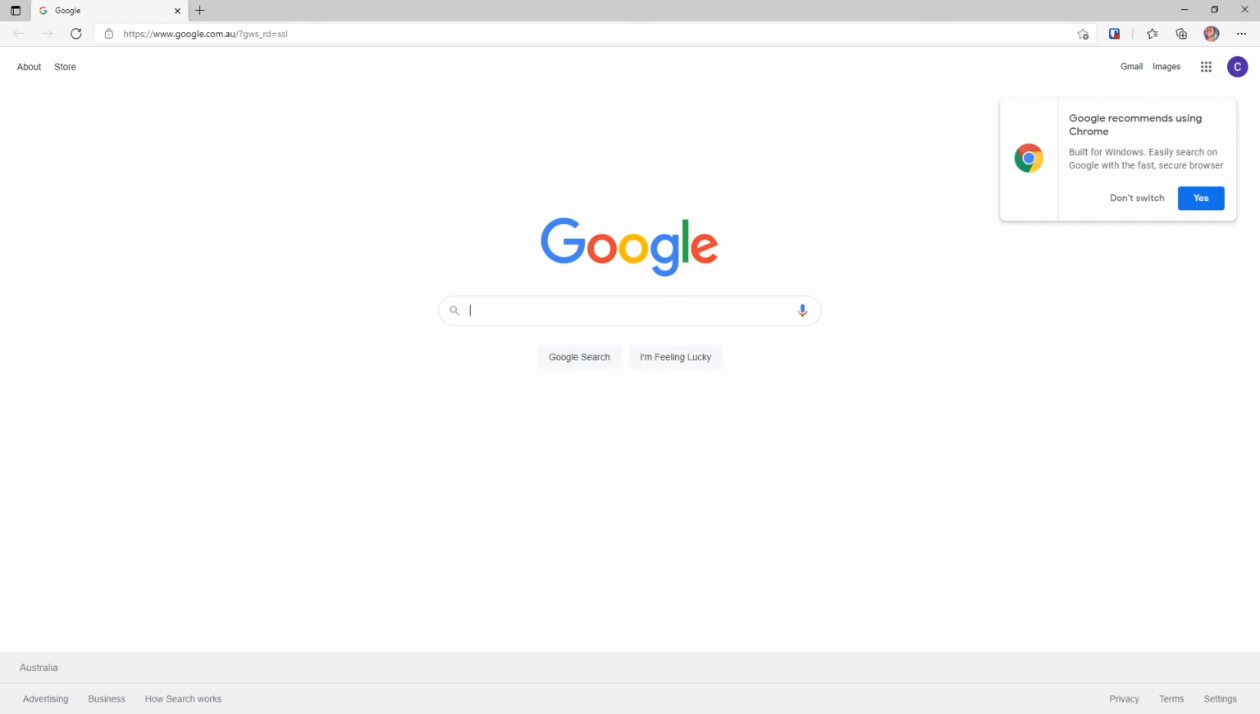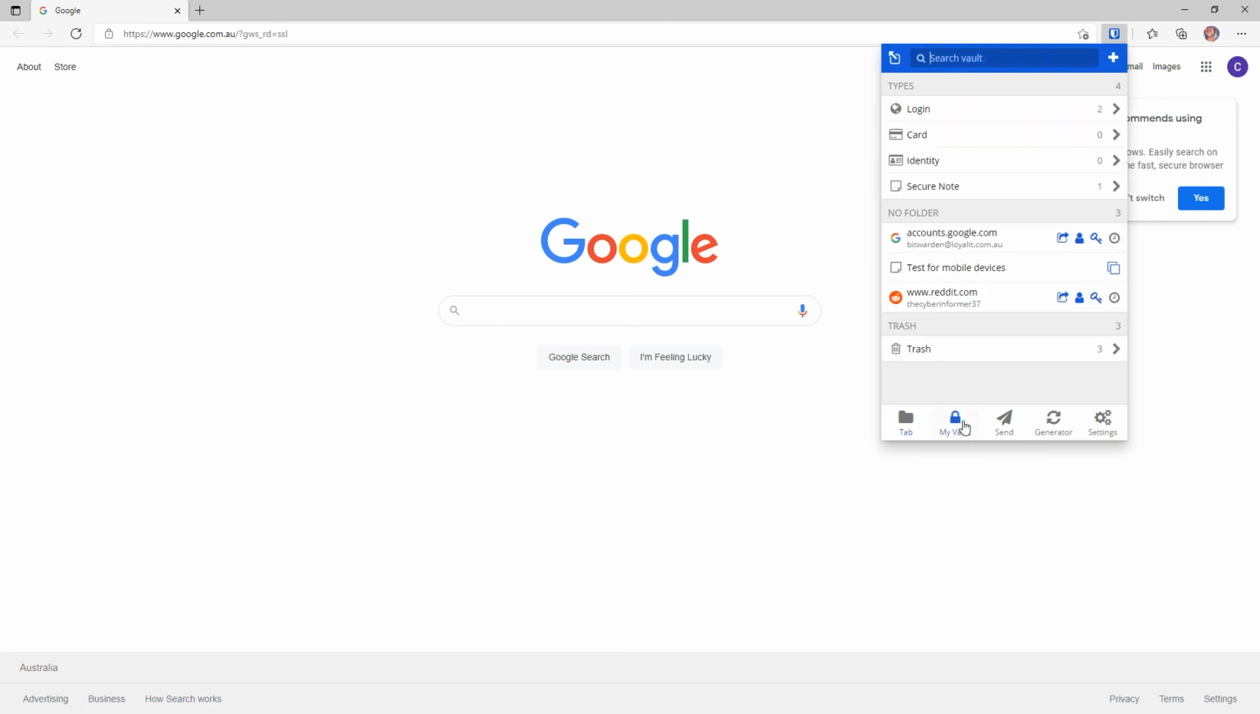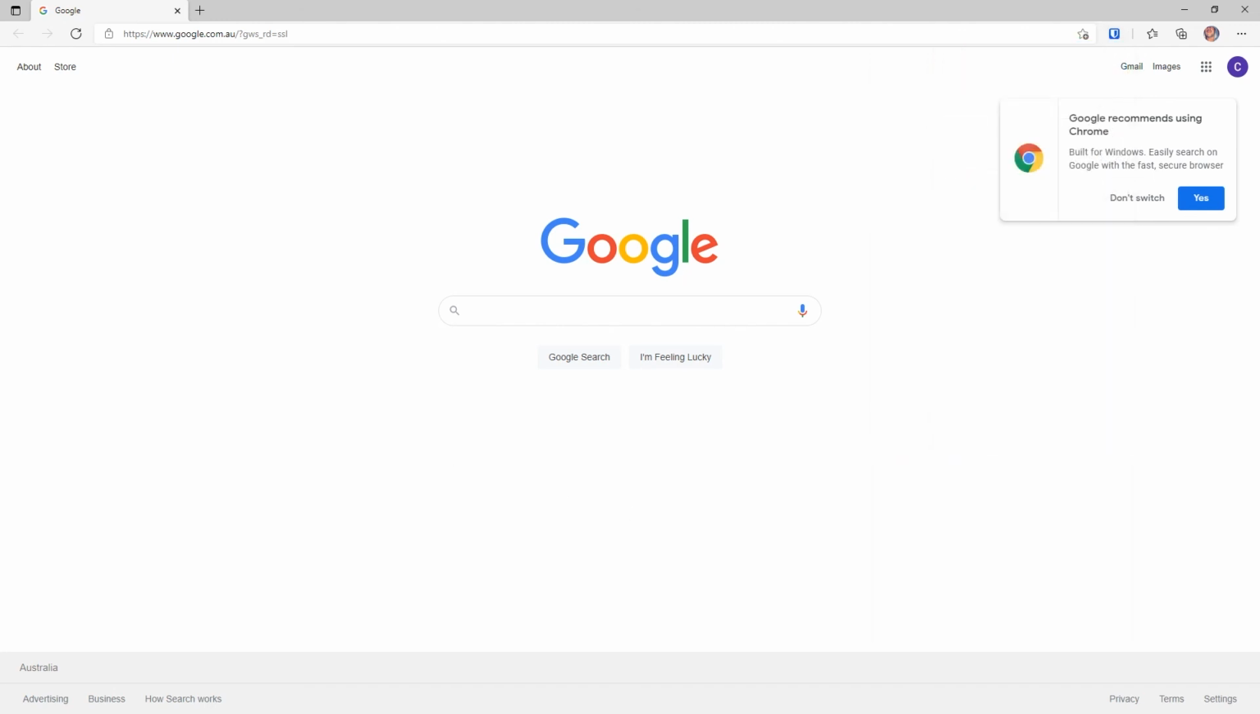Okay, so now that we've opened back up Microsoft Edge, we can see that the vault is locked, indicated by the little red padlock that's on the vault. To unlock it, we click onto it and we'll type in our master password. When we do that, we can now see all of our details again. So it's as simple as that. So that really just goes to show that you need to make a really strong master password, and also make sure that you set your settings to lock your vault after a certain period of time.